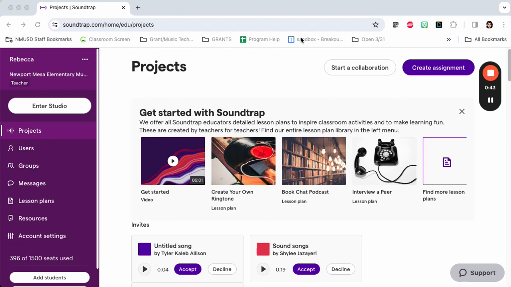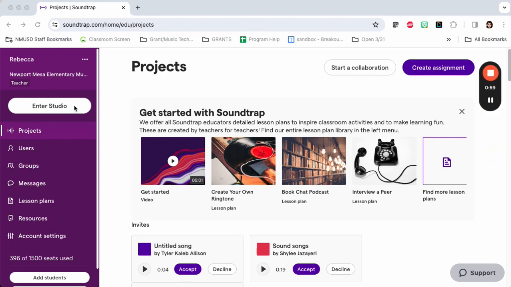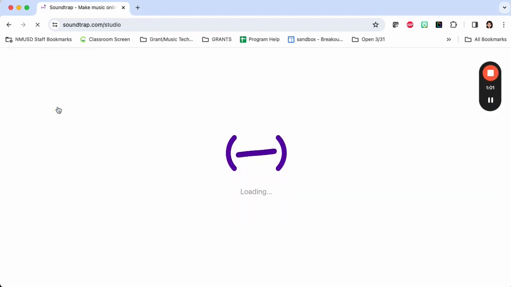So once you are in Soundtrap, this is kind of the home page. The first thing that you want to do is let's go ahead and enter the studio. So here it is on the side. There's that big white button, and that will take you into the studio. So here we go. Let's click on it, and it will take us right in.